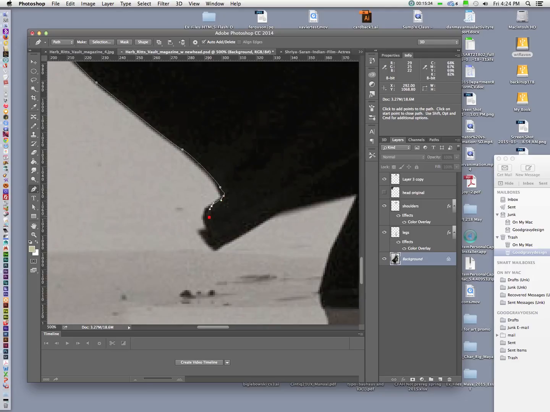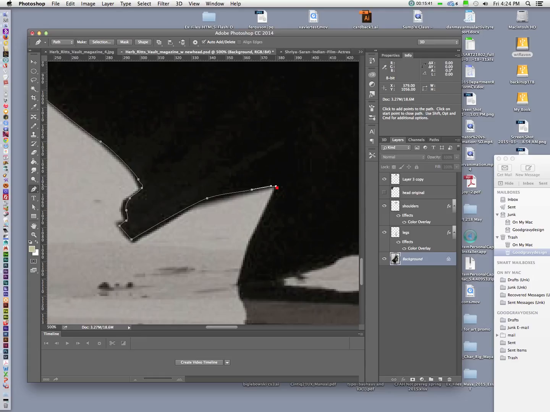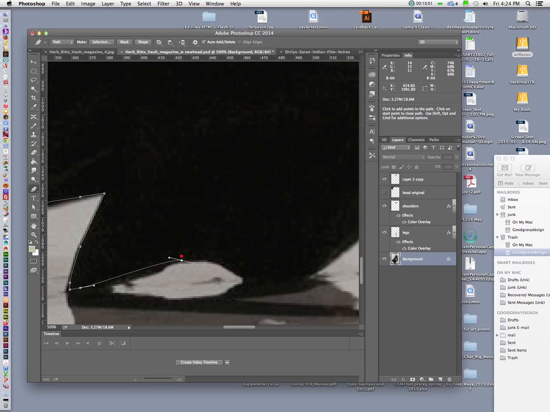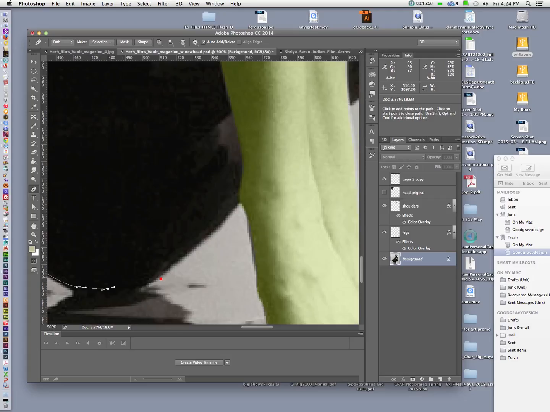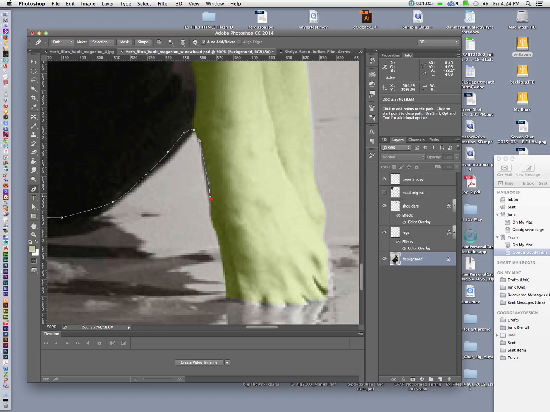And you can be selective about what you want to take and what you want to leave behind. Sometimes in the interest of speed, you can do this. A lot of people use the magnetic lasso, which is another way of trying to get the outline of the image. Sometimes that works, sometimes it doesn't. If you want to be as accurate as you can, this is the most accurate way.